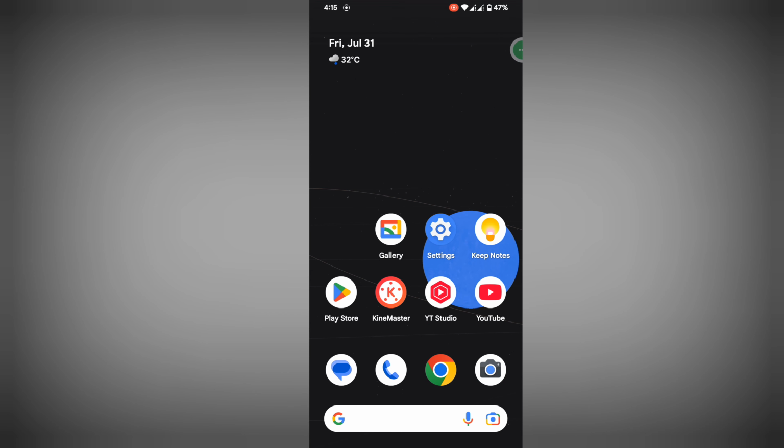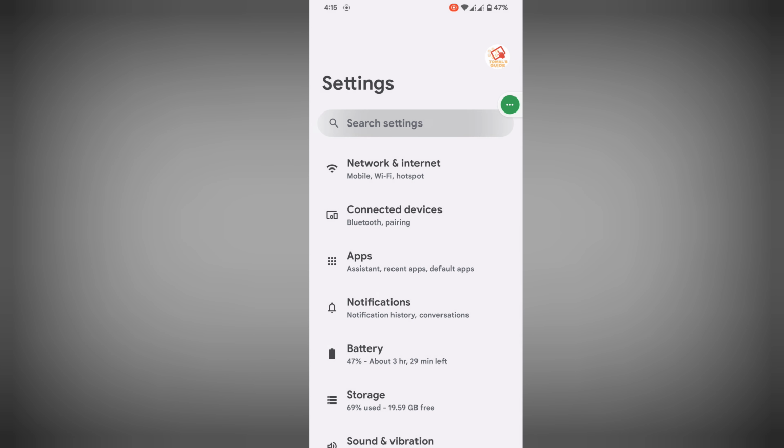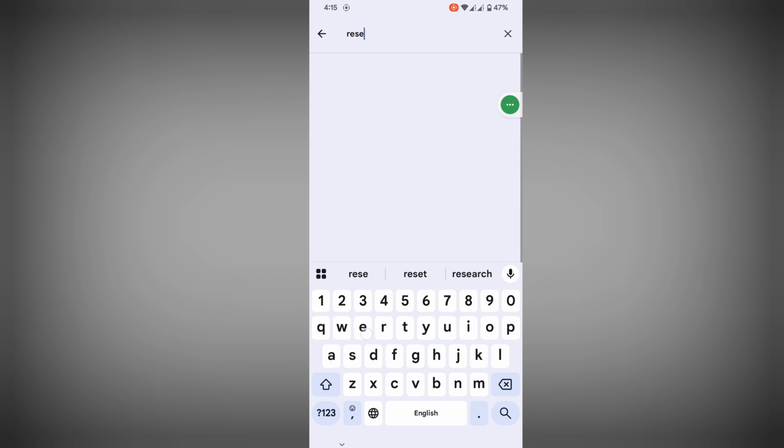In this video, I show you how to fix the Wi-Fi automatic disconnecting problem, or how to fix the Wi-Fi keep disconnecting problem. For fixing this problem, first of all, go to your phone settings, then click on search settings. Now search for reset.